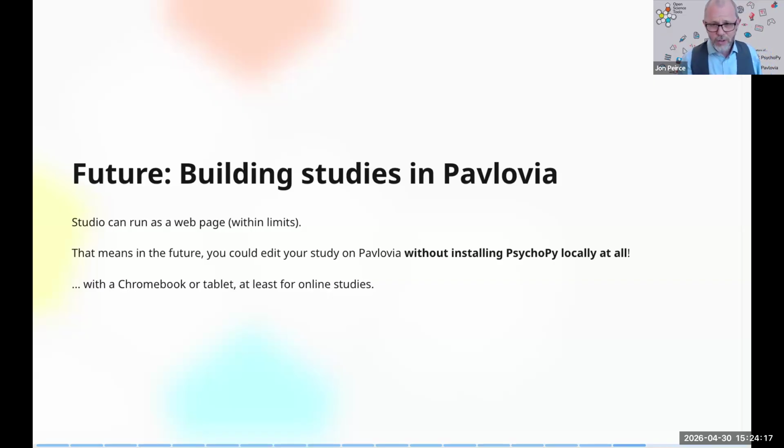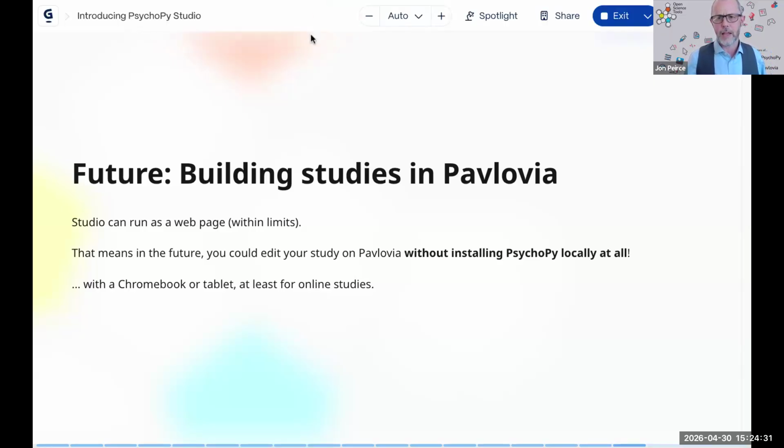And so you can use that for online studies and then build your experiments right there in Pavlovia. If you're teaching in a university class and the students have a Chromebook because they don't necessarily need a whole MacBook Pro, then this allows them still to be able to use PsychoPy.